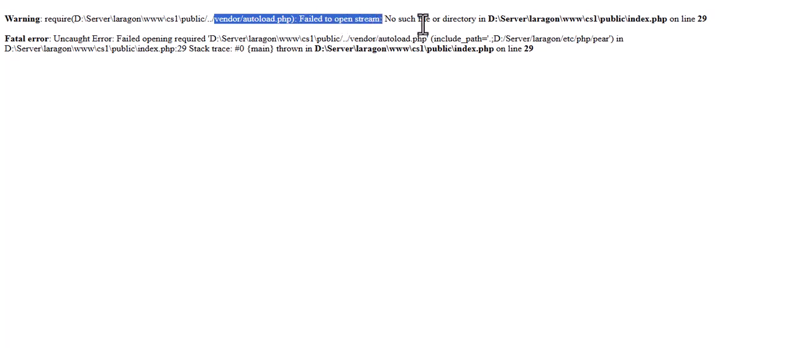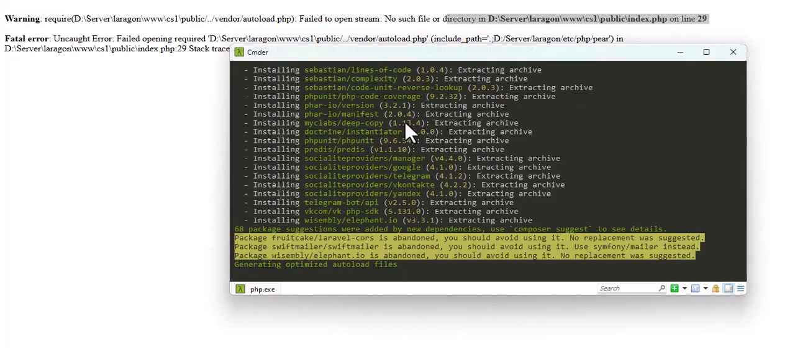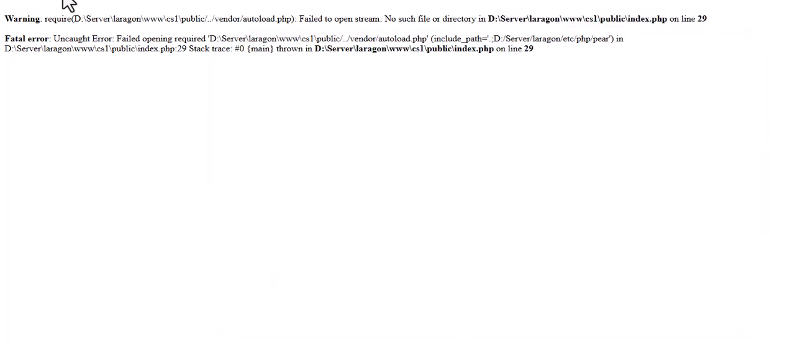Failed to open stream means there is no composer installed, so you have to install the composer. Everything will be fine when composer is installed here.